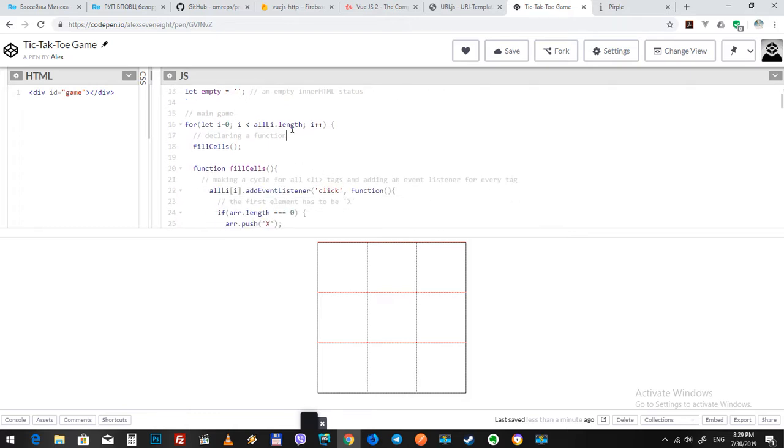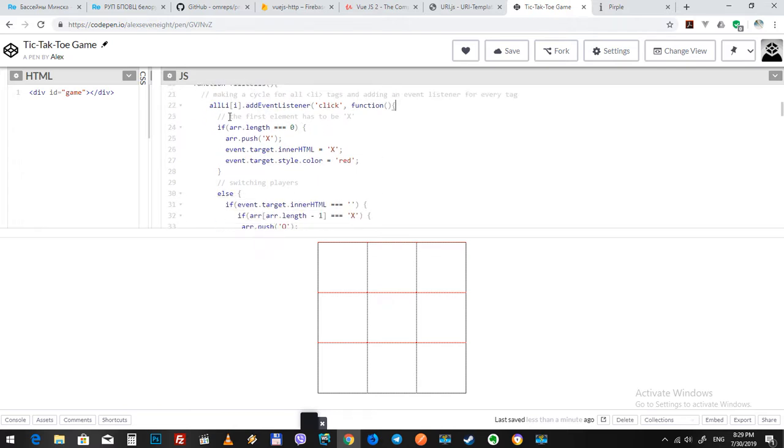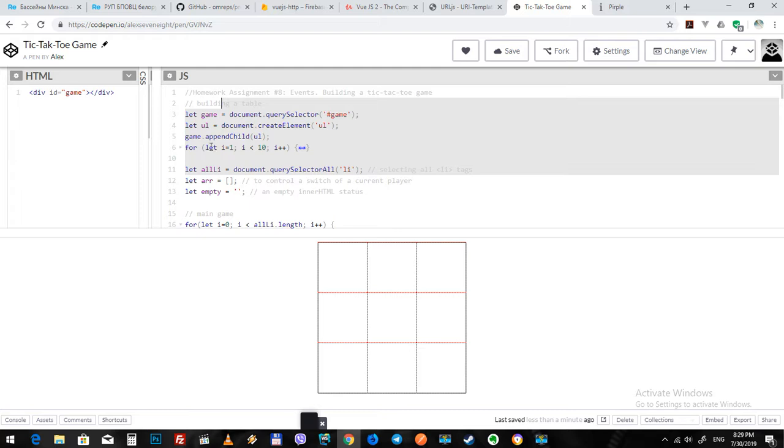The first task was to declare the function fillCells. Here I make a cycle for all LI tags, and I add an event listener for every tag. I listen for this and I check if the first element has to be X. I check if this element... oh, sorry, I match.